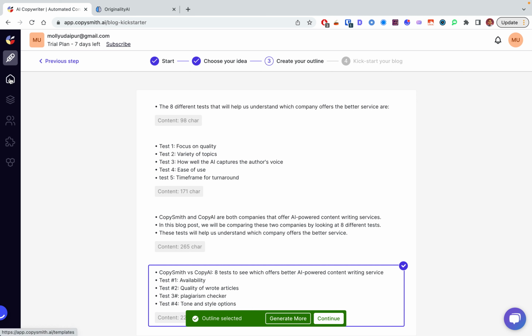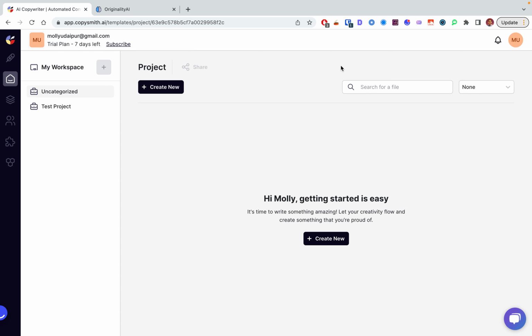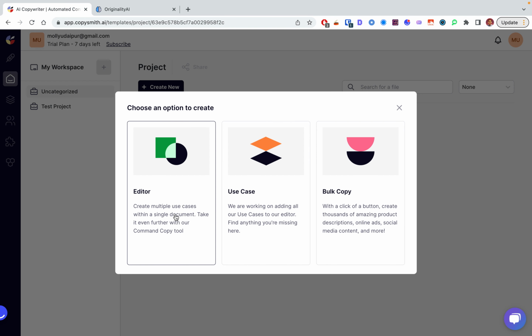Now, let me show you the editor experience as well, because I think that's worth highlighting. The blog post wizard, I think, is not so great for long form content, but with the editor experience, they're trying to fix that. So let's have a look at the editor experience. The editor experience is more like a freestyle editor where you can create different kinds of copy.